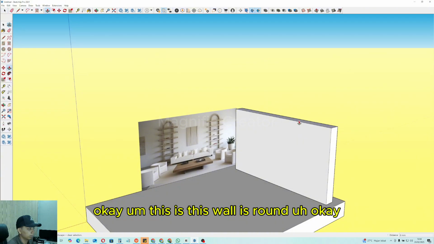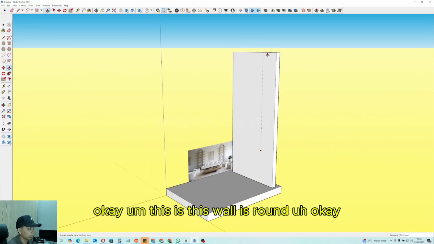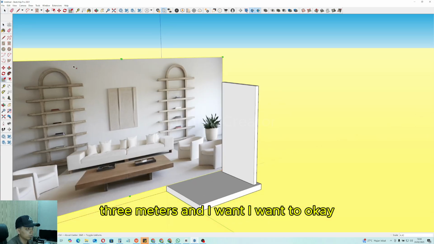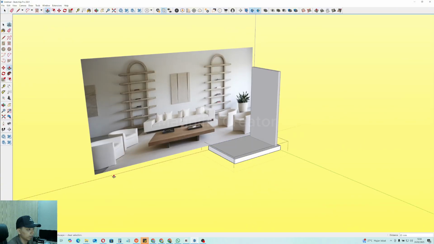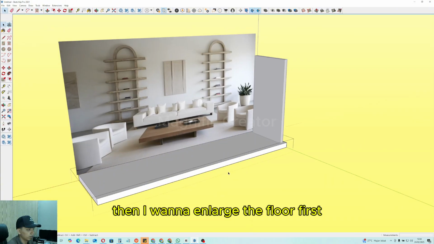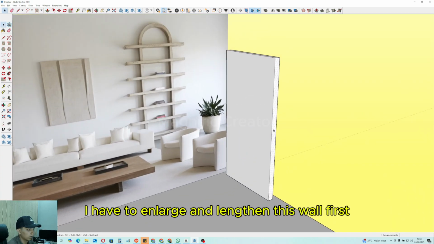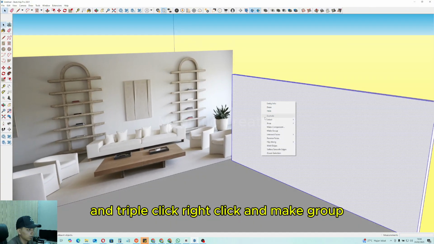Okay, this wall is around 3 meters, and I want to enlarge this one. Then I want to enlarge the floor first. First of all, I have to enlarge and lengthen this wall, then triple click, right click, and make group.